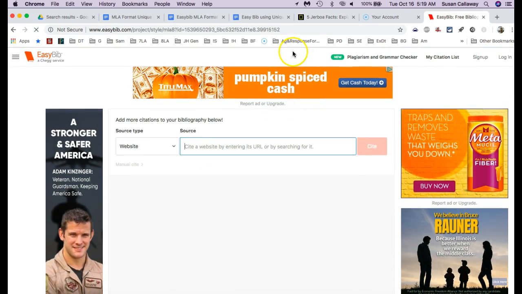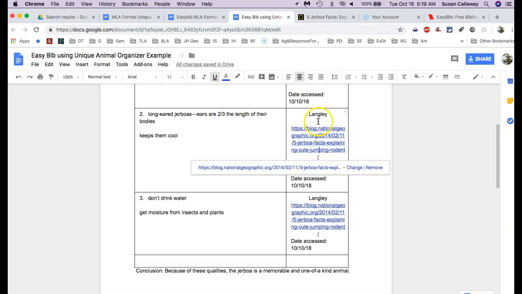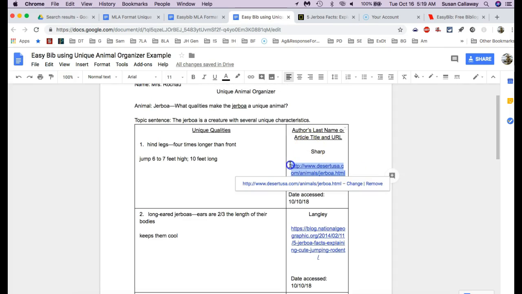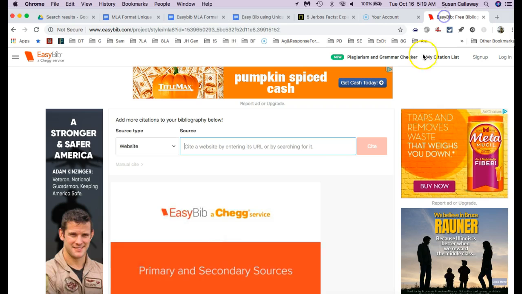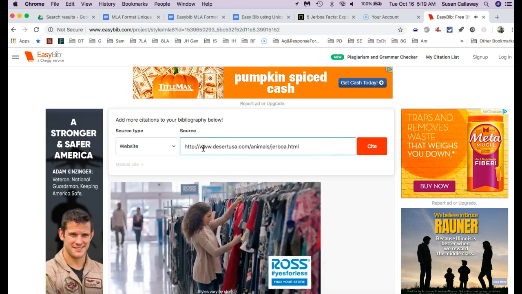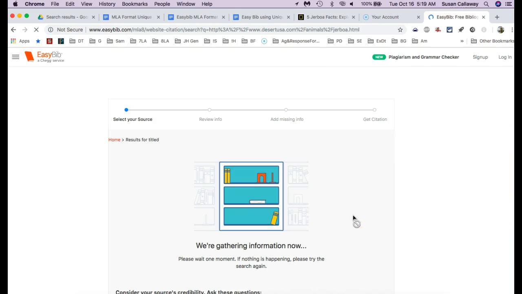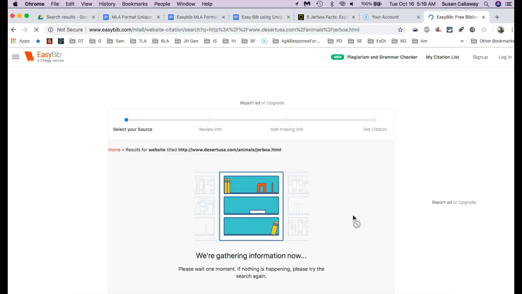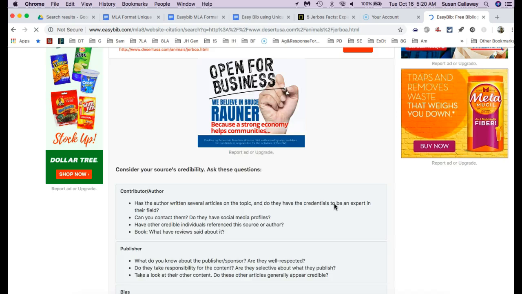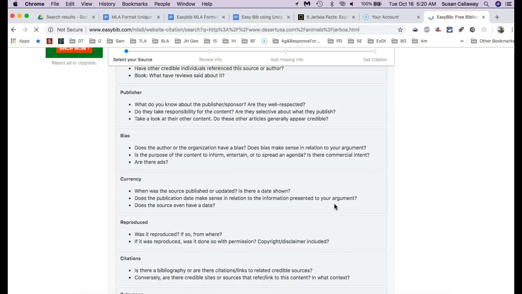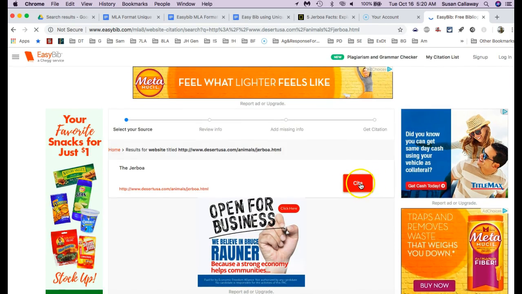Now I'm going to get my second citation. I have two sources. One of my sources was this National Geographic. I've got that one. It's the same source. So now I'm going to go to my second source. I'm going to put it in here. I'm going to cite it. Very good information. Those are lessons that we'll be teaching you. Cite.